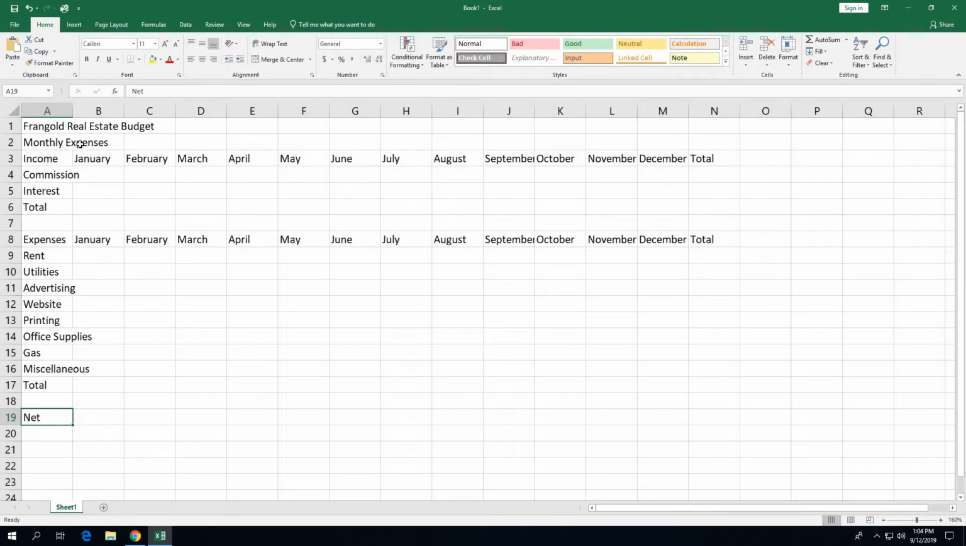Now I noticed a mistake on cell A2 that I need to correct. If you made this mistake as well, you'll need to fix it as well. I accidentally put monthly expenses instead of monthly estimates. So you need to actually put monthly estimates in cell A2. To correct that, just go to cell A2, and then go up to your formula bar and edit the contents of that cell. Then just click enter to finalize that.